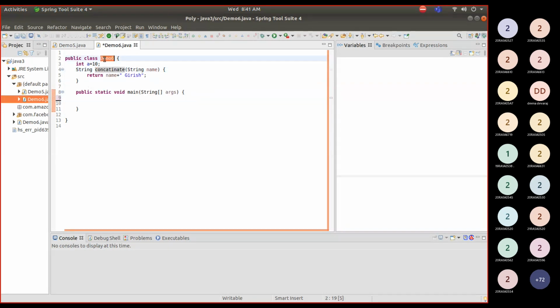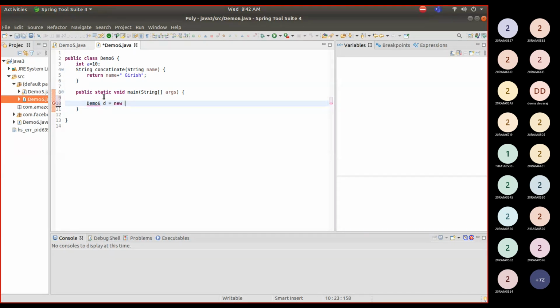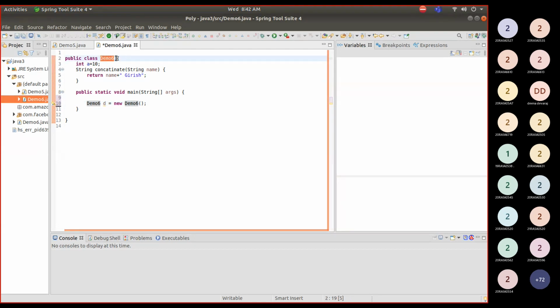Okay. So what I should do, I should create an object of this Demo6. I will just come here and create Demo6 d is equal to new Demo6(). The moment I create the object, all the members of this Demo6 class will be present in that object. So concatenate is a non-static method. This method reference will be present in the heap memory, and you can access this method only using the reference variable d.